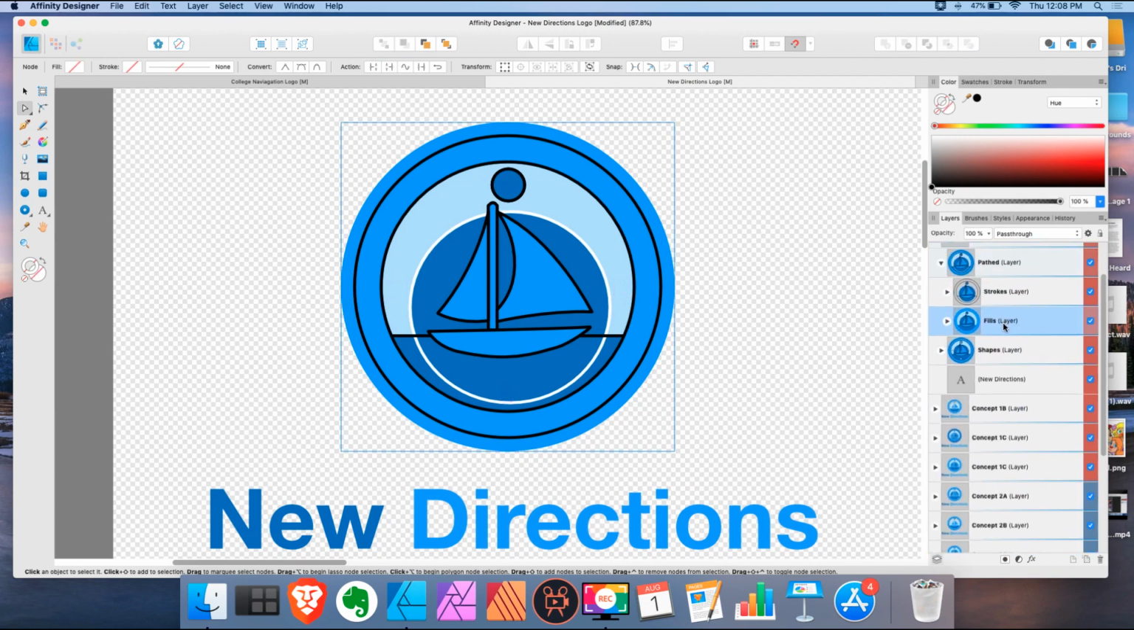And paste them in the fills layer. Okay, now I'm gonna select the strokes layer and I'm gonna make sure that there are no fills in that layer. Click that, remove, and click on the fills layer and make sure there are no strokes in the fills layer. And remove. Now there's just one change I'm gonna make here.